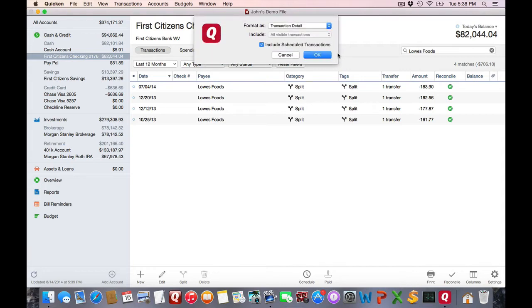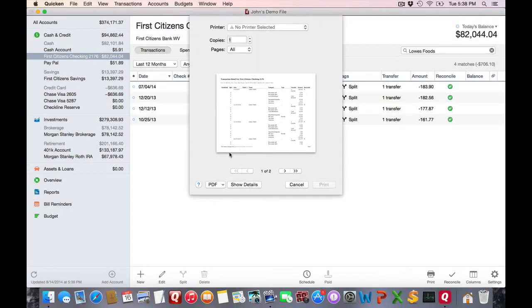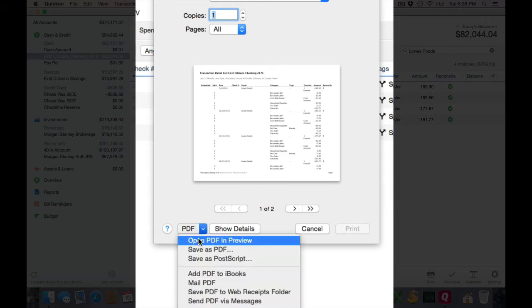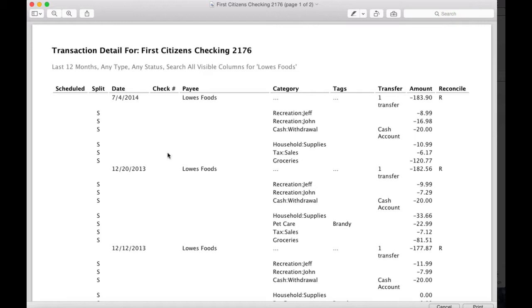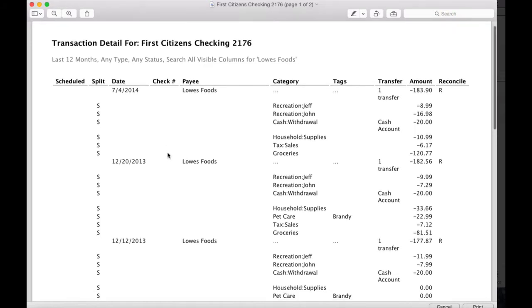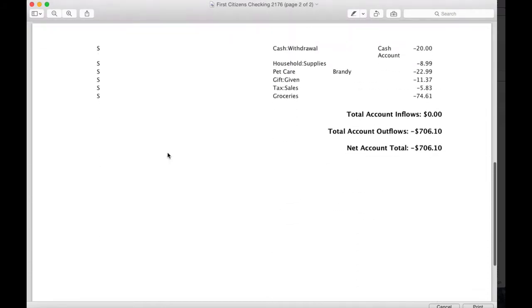Now, let's say I want to print this as a report. Just go ahead and go to print it. And notice you have 2 different options. We'll look at them. The first one is transaction detail. I'm going to click OK and open this in preview so you can see it all. And you'll see this is breaking out these actually split transactions, with each transaction listed separately, and you'll see a total down at the bottom.